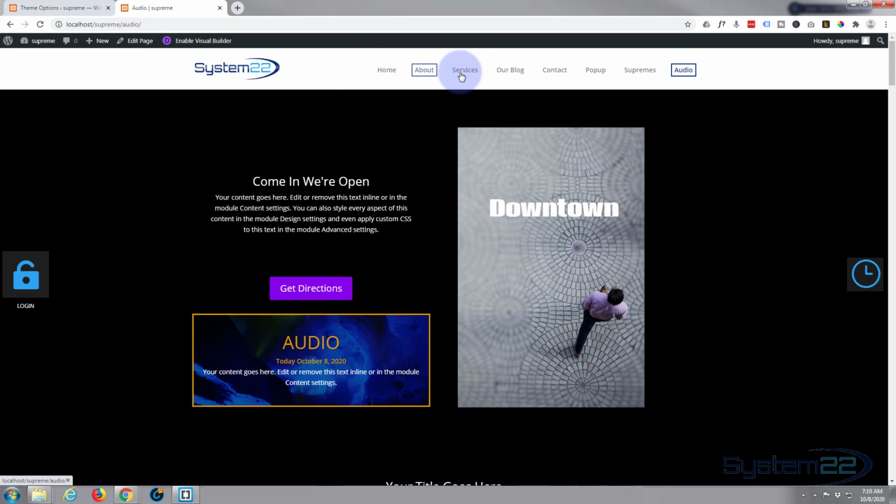So there you have it, guys. There's how to add a border box effect to your menu.